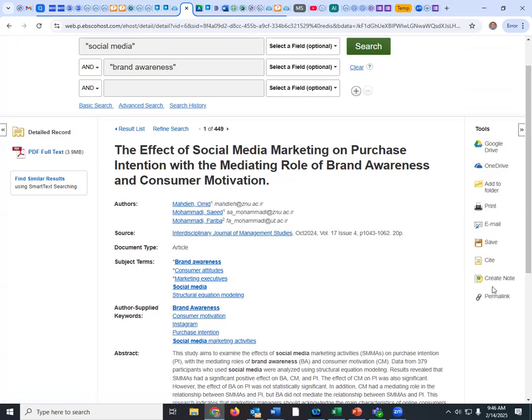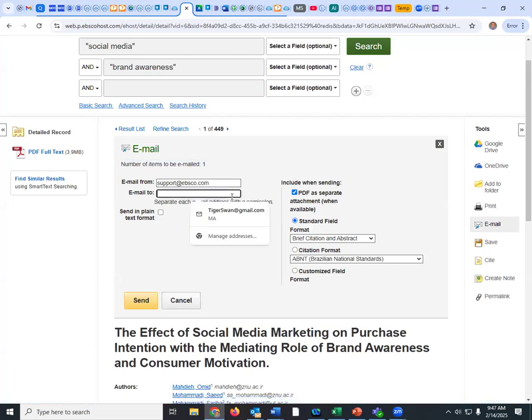My tools over on the right-hand side, you've got your email tool here. You've got the cite tool, so bringing up your citation, and you've got the permalink tool. Now, the permalink and the cite tool are both included in the email. So I always recommend emailing the articles to yourself. So clicking on email, you plug in your email address there.